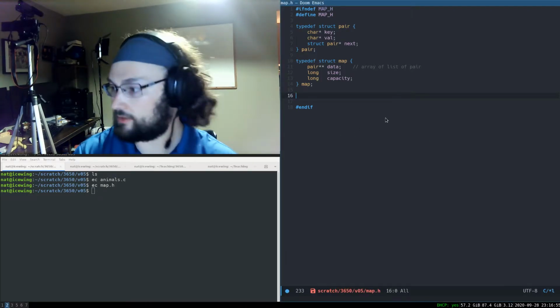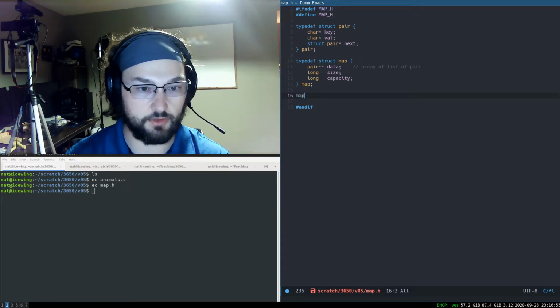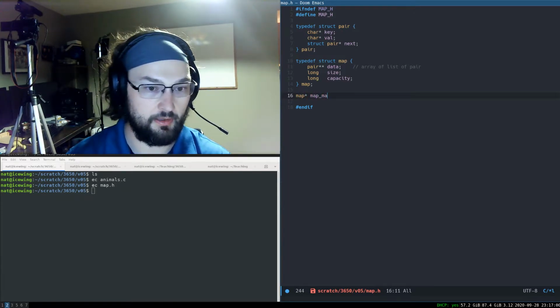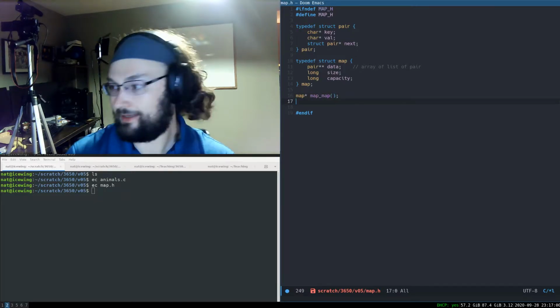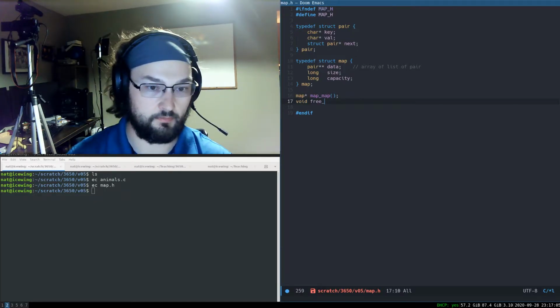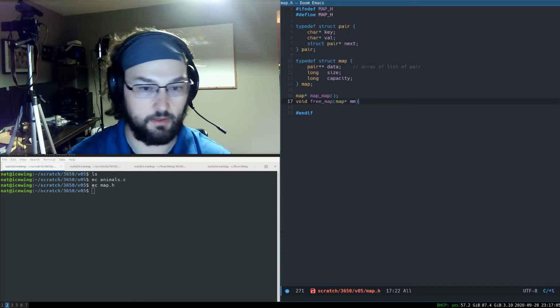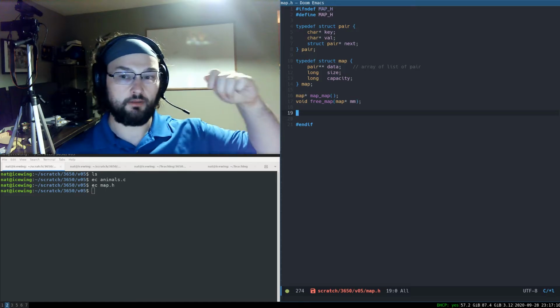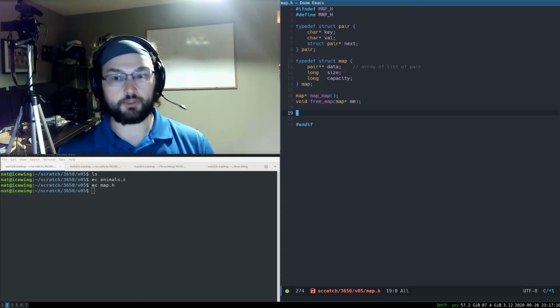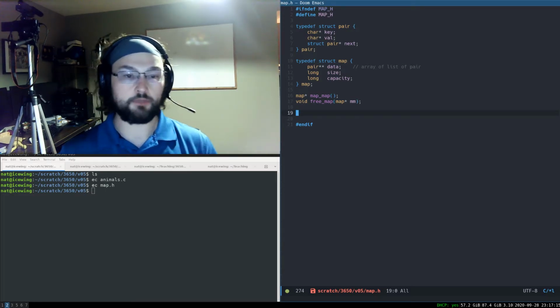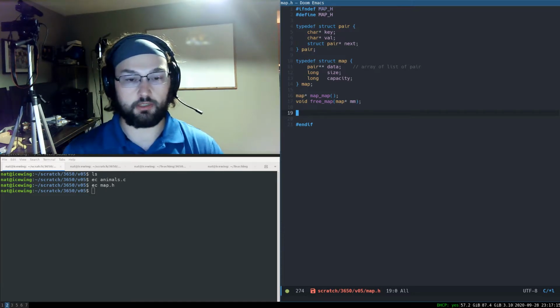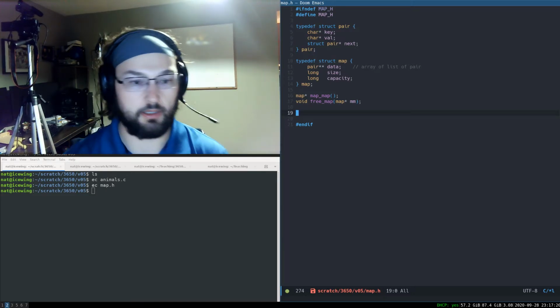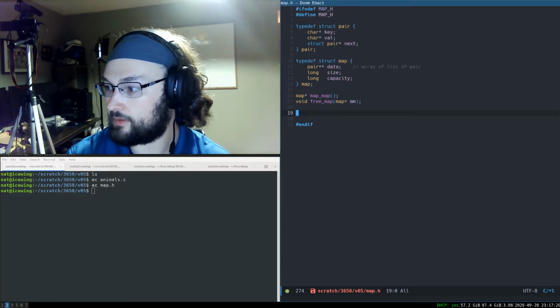So next I'm going to define our interface functions. So we're going to have a function make map. We're just going to allocate an empty map. And then if we have make map, we're returning a pointer. The caller of that function is then responsible for cleaning up that object. So we need to give them a function, in this case free map, that will clean up the corresponding object.